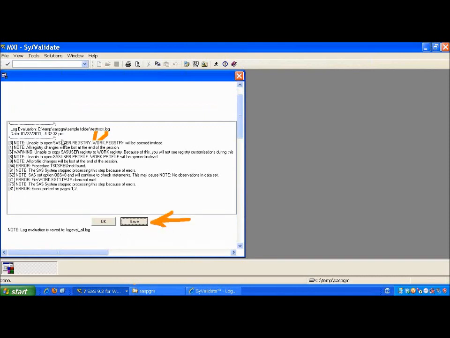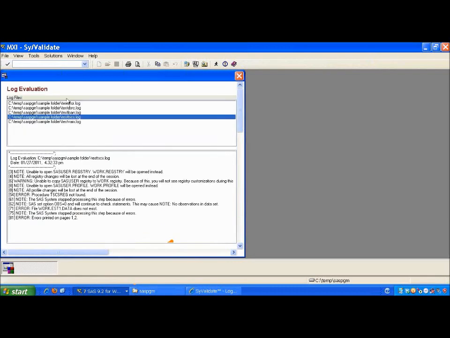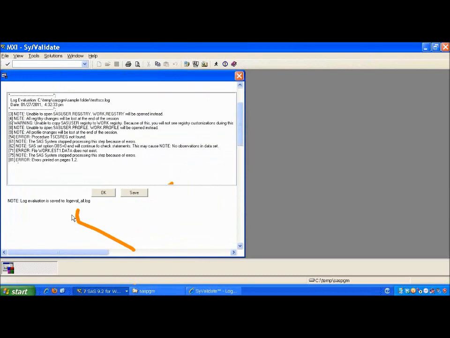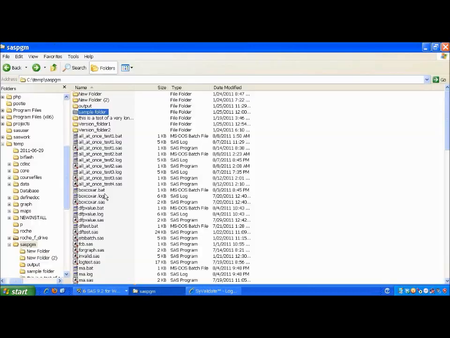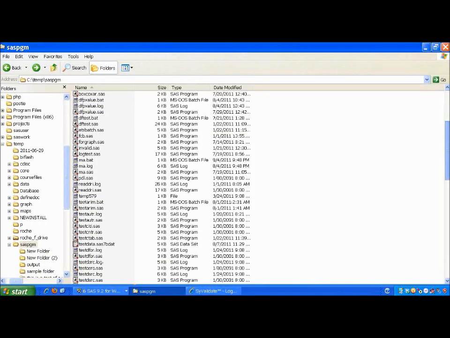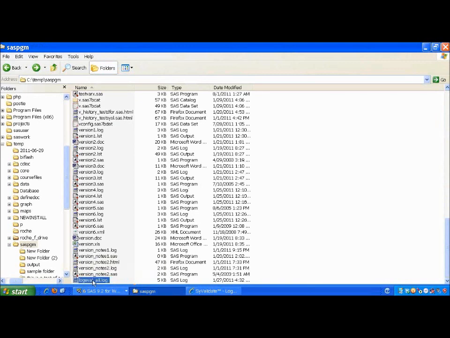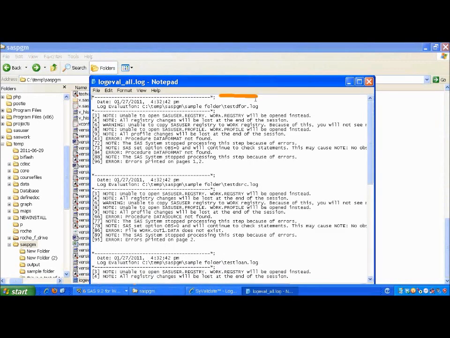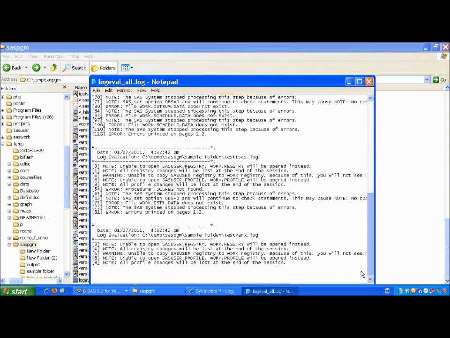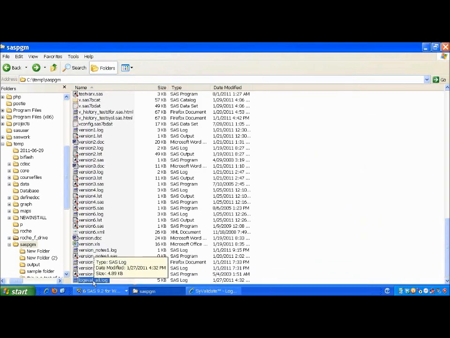At the bottom, you also have the option of saving that summary. In this case, it saves all of those log files in that directory to one file called log eval all. When you open up that log eval all, the new one that it created, it will summarize each log evaluation followed by the subsequent ones. So this is a good way of reviewing all the program's log files within a directory for any problems.